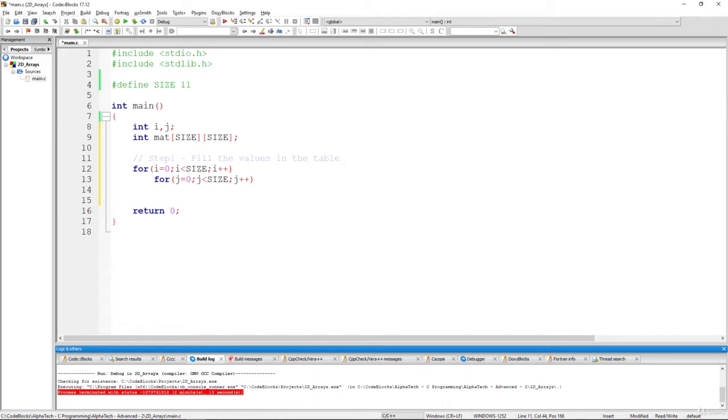We will fill the values because right now we have just declared the matrix, it's not initialized. So we can say that the matrix at index i, j, meaning the element at row i and column j, will be equal to i multiplied by j. That's how the multiplication table works, right? You take the value from the row and multiply it by the value of the column. So very simple.